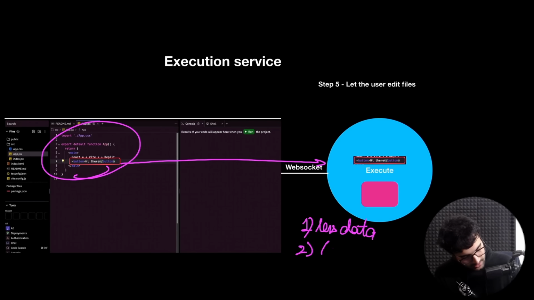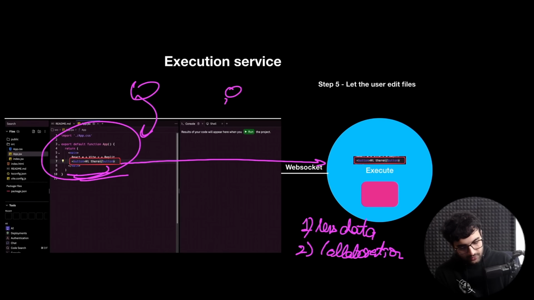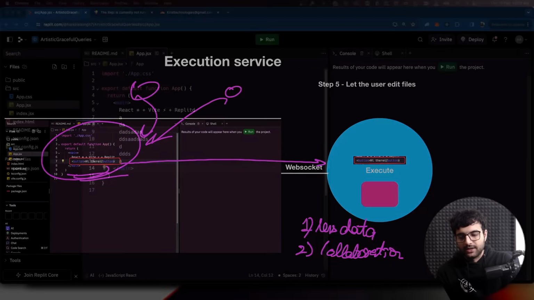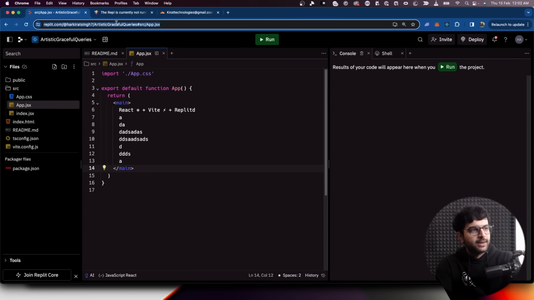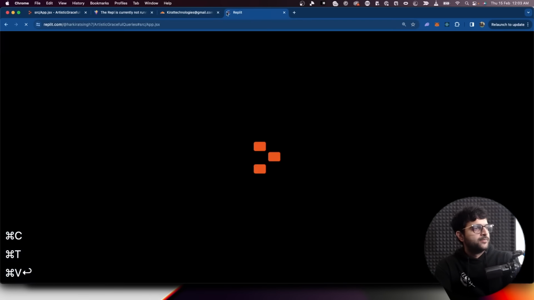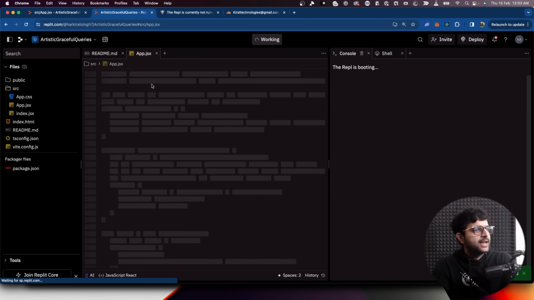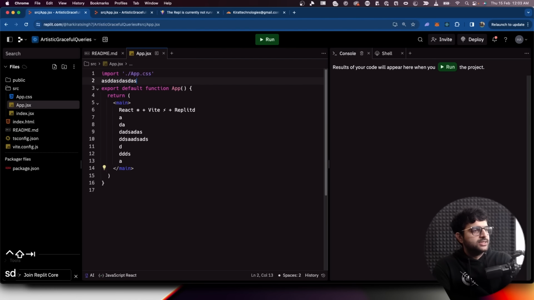The answer is collaboration. If this editor allows multiple people to edit the same file at the same time, which Repl.it does. If I go to Repl.it and open the same REPL in a different tab, both people can edit the same file. I can edit app.jsx here, and my update comes here as well.